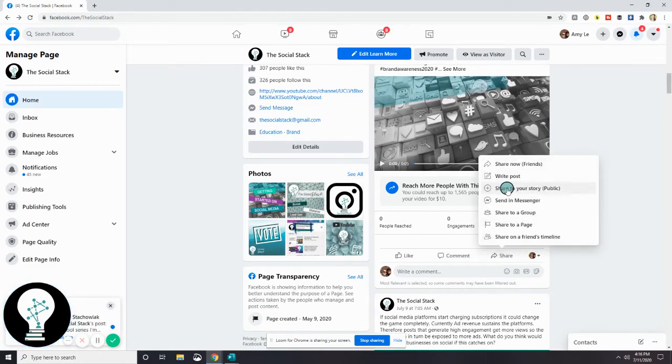So 5 is to share to your story. And what this is, again, is to your personal profile's story. If you want to send it in Messenger, this would send your post as a private message to somebody. Again, you will have the ability to customize it. To share in a group, this is the same thing I showed you when we shared it as our business profile to a group. However, instead of coming from, in this case, the social stack, it would come from Amy Lee.